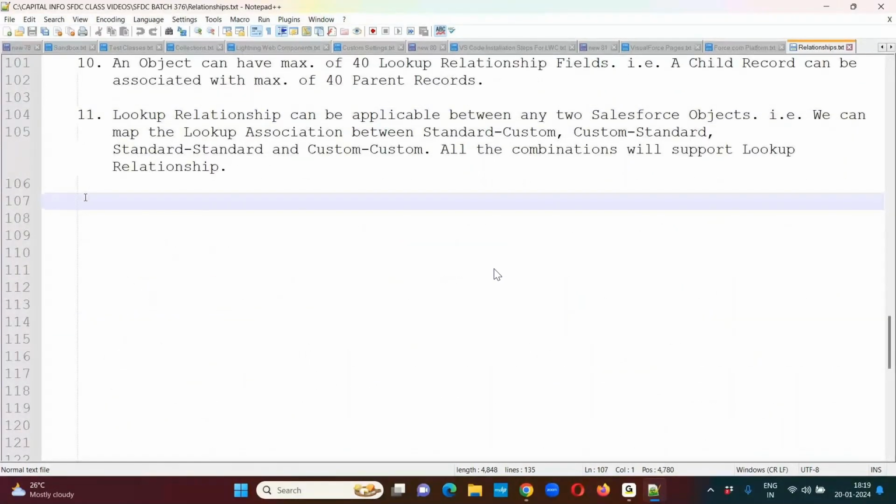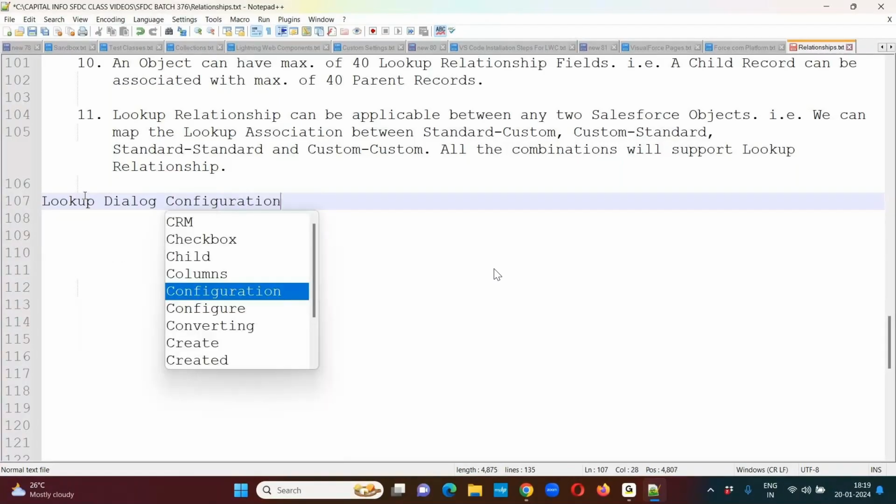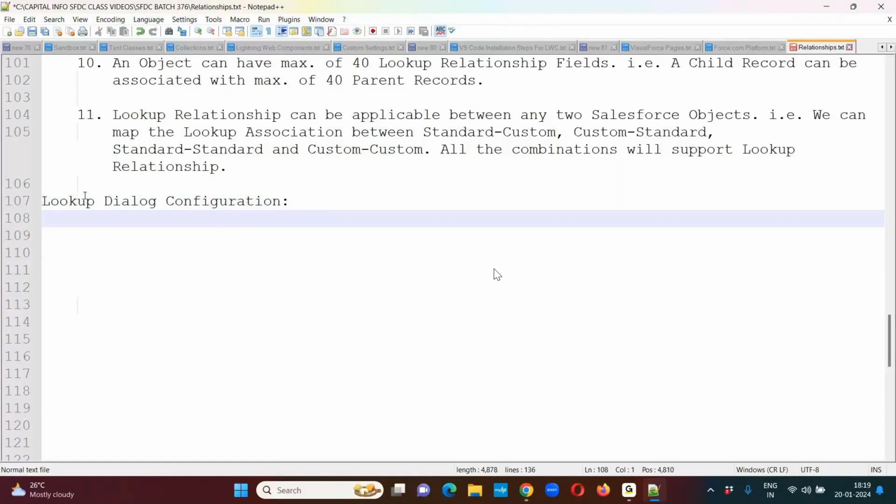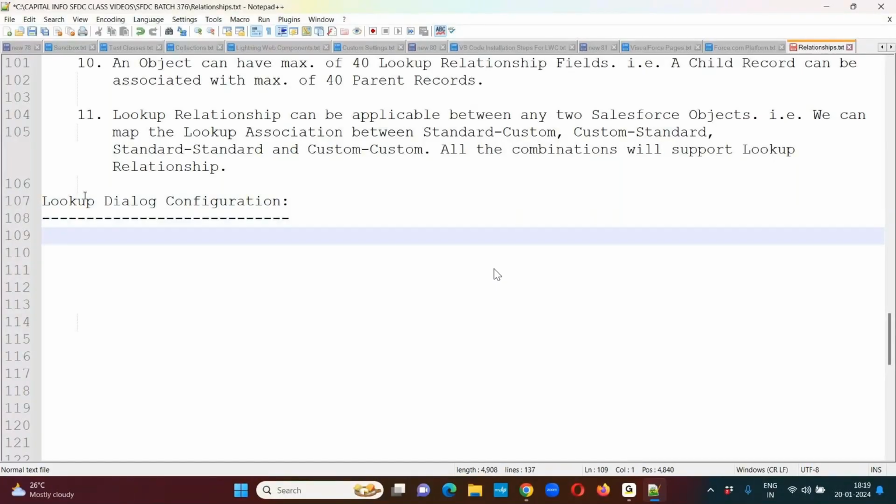Now let's see the concept of lookup dialog configuration. So what exactly is a lookup dialog, what does it represent, what is the use of a lookup dialog, how many records can a lookup dialog represent at maximum, and how do we configure the lookup dialog?